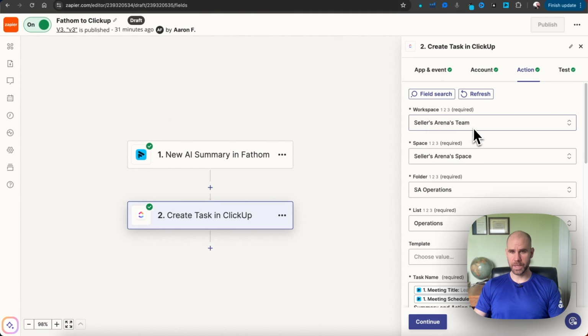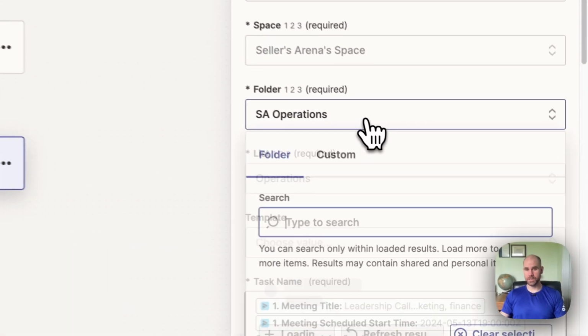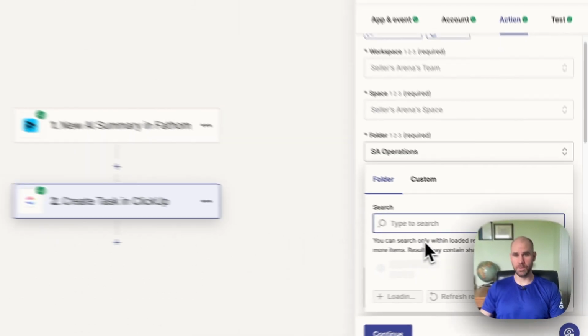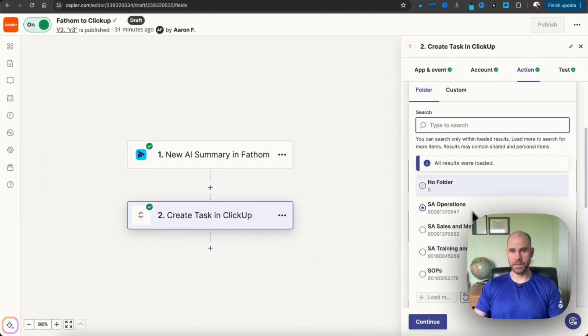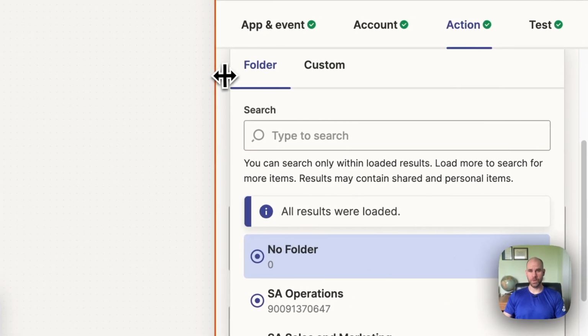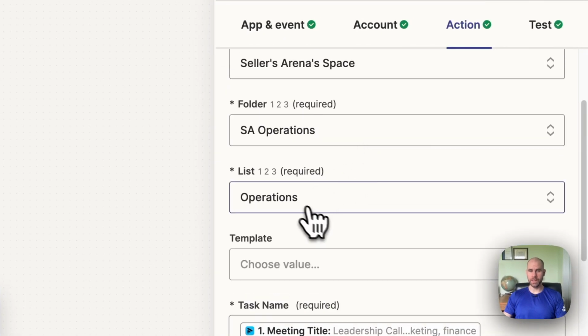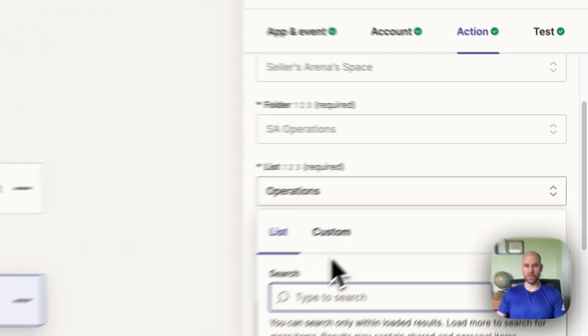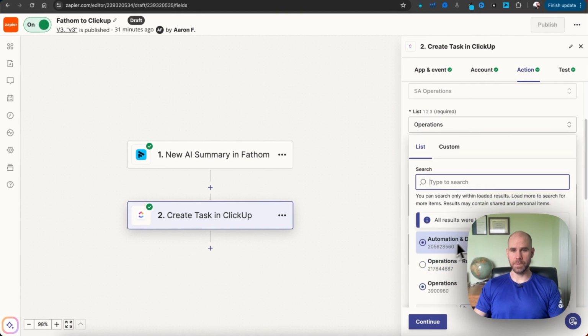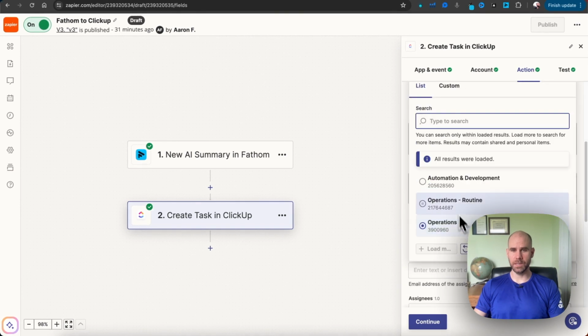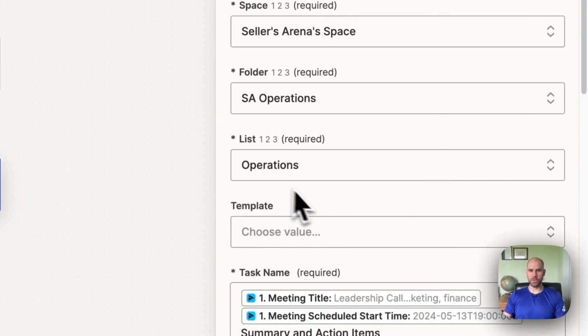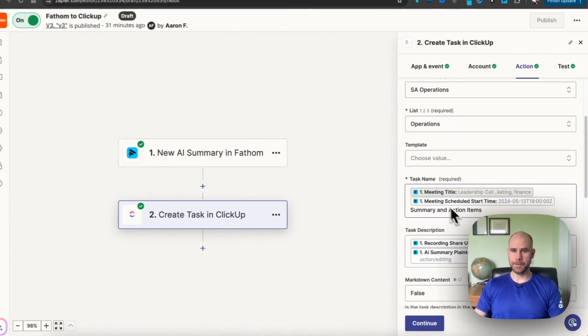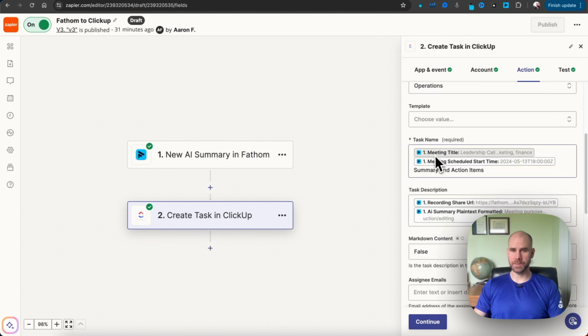Okay, so we've got the workspace, the Sellers Arena team. The space is going to be the Sellers Arena space. Again, folders, SA operations, and you're going to see a list of all different options down here when you click on any of these. It can just depend on which folder you want it to go in. And then the list, as we said before, was operations. It's going to give you a few different lists. As you can remember, we also had an automation and development, and an operations routine list also, but we want just the operations list in this case. Skip template in this case.